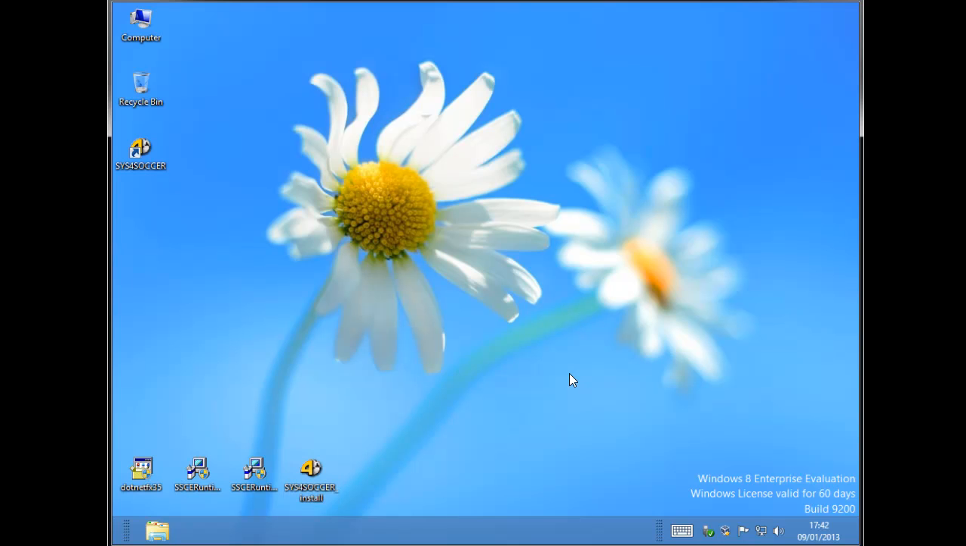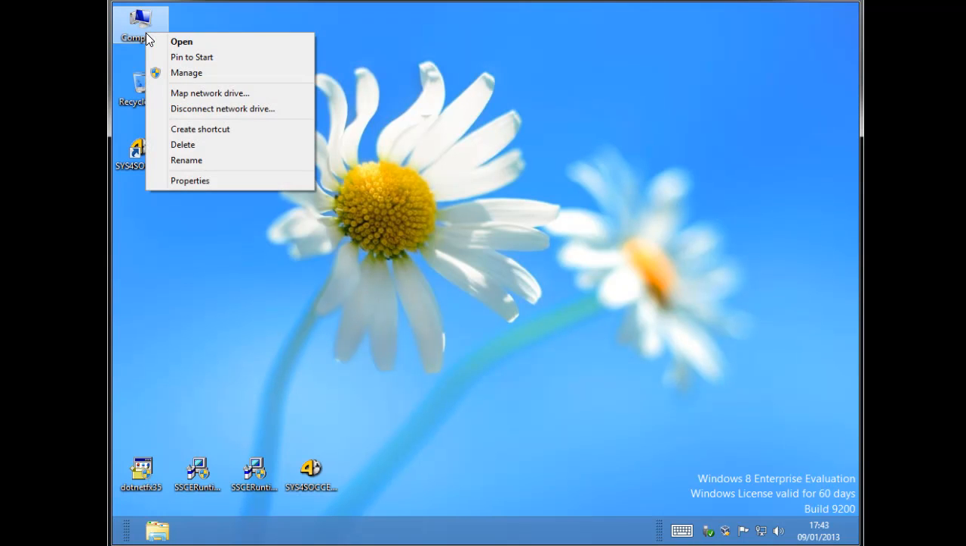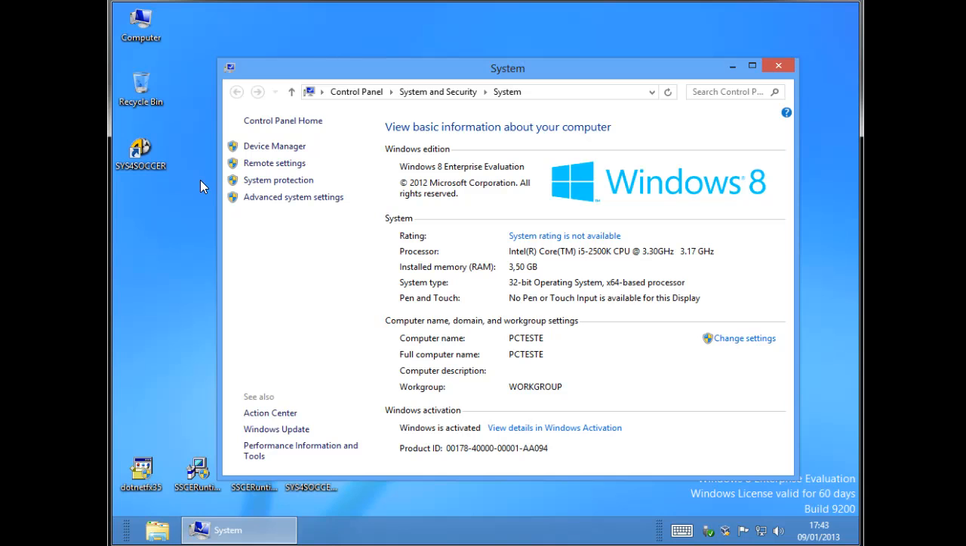Now we need to know if our Windows 8 is a 32-bit or a 64-bit operating system. To know that, let's do the following. Go to Computer. Right-click over the icon and select Properties. On this information window, we can see that our Windows 8 is a 32-bit version.